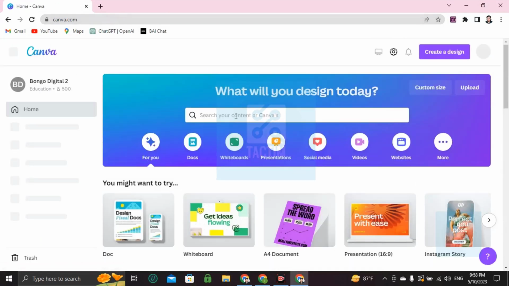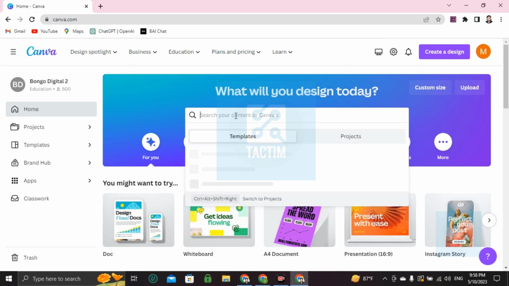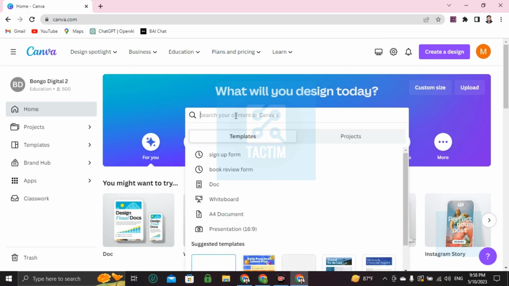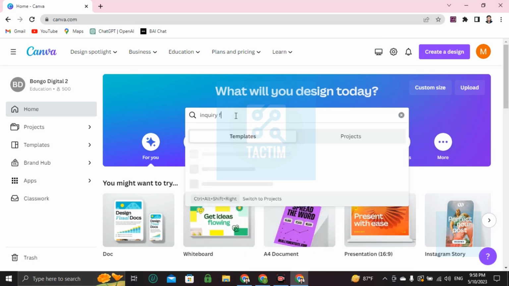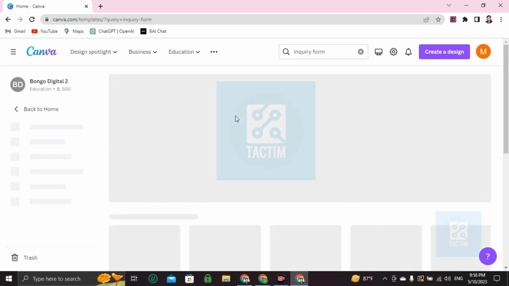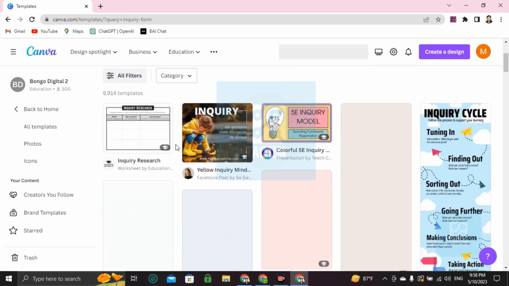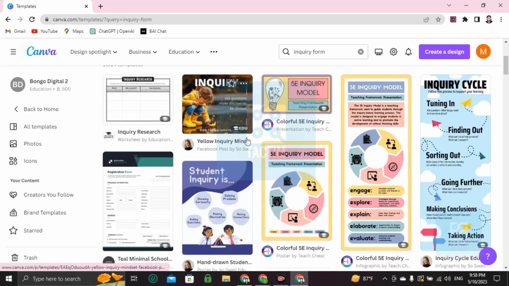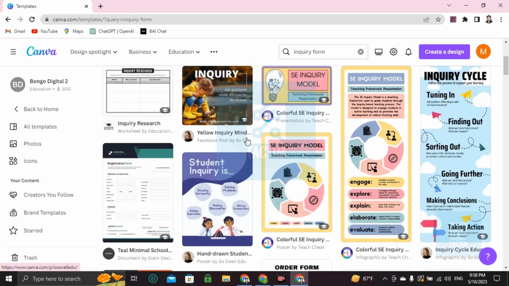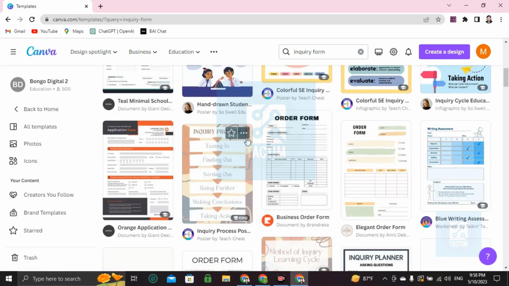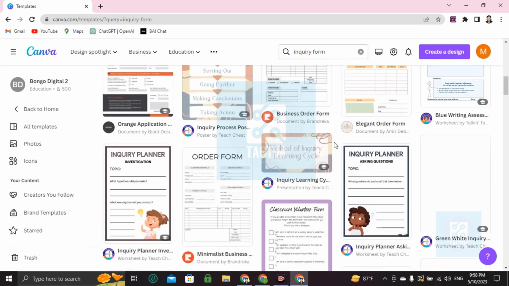After login, you will find here a search bar. Just click and write inquiry form. Press enter. After pressing enter, you will find many inquiry form templates. Just choose one and start customizing. Like I'm choosing one.